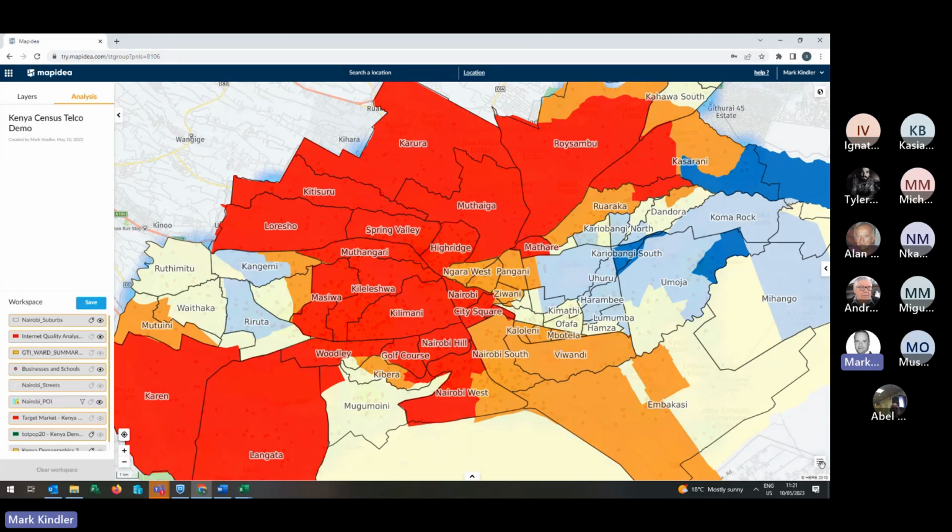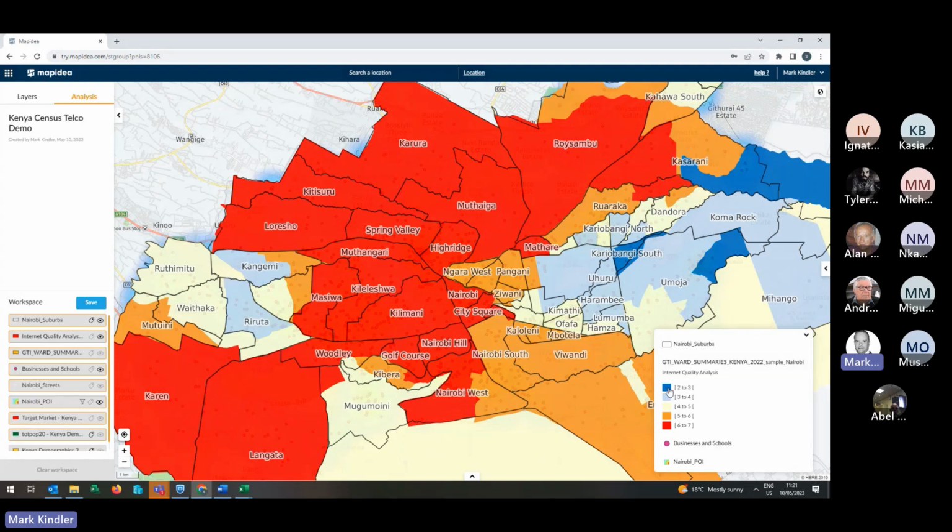By the way, if we look at the thematic, anything that's between 2 and 3 is really low, so it's poor quality. So we'll see poor quality coverage over here. And anything red, anything 6 and above, is a much higher value of internet quality. You can see over here as well.